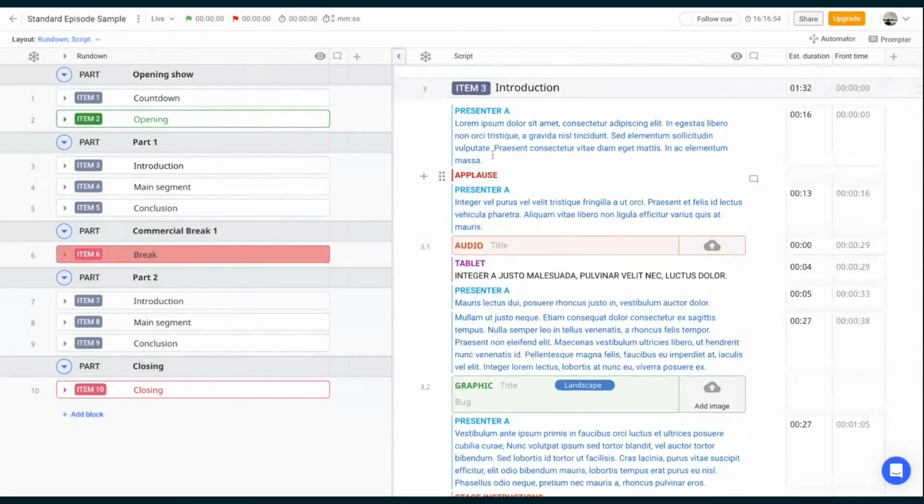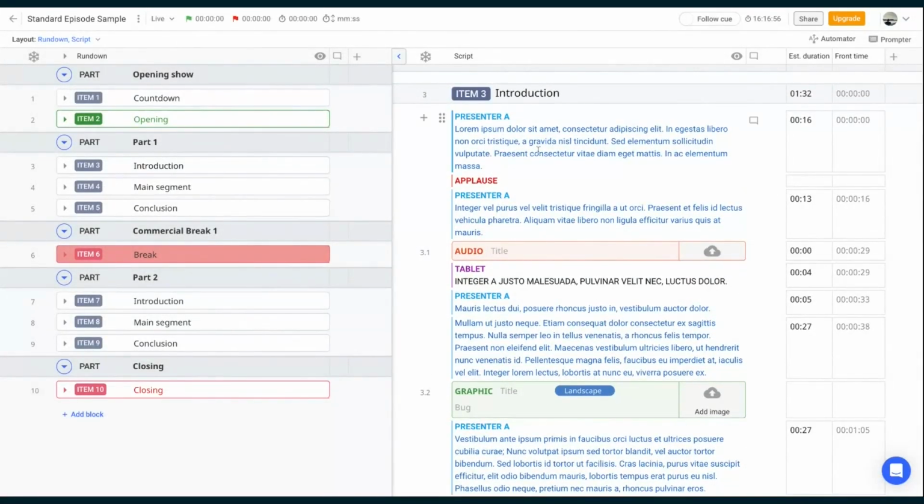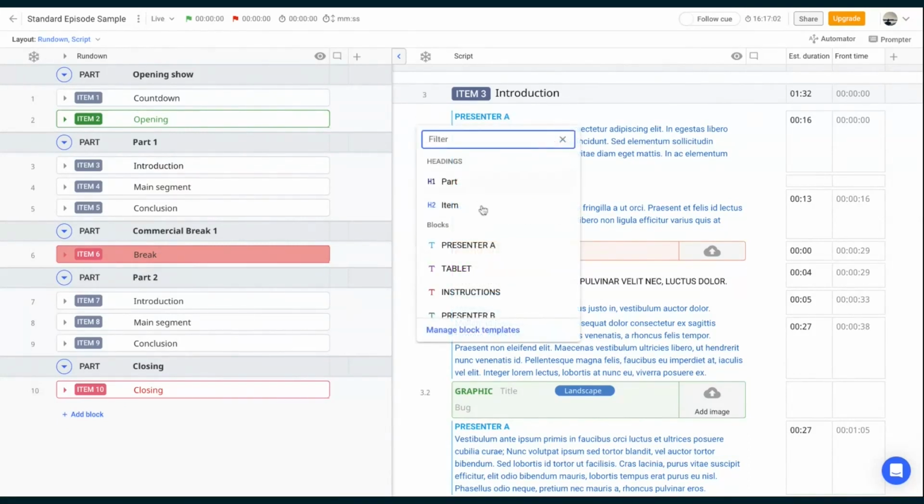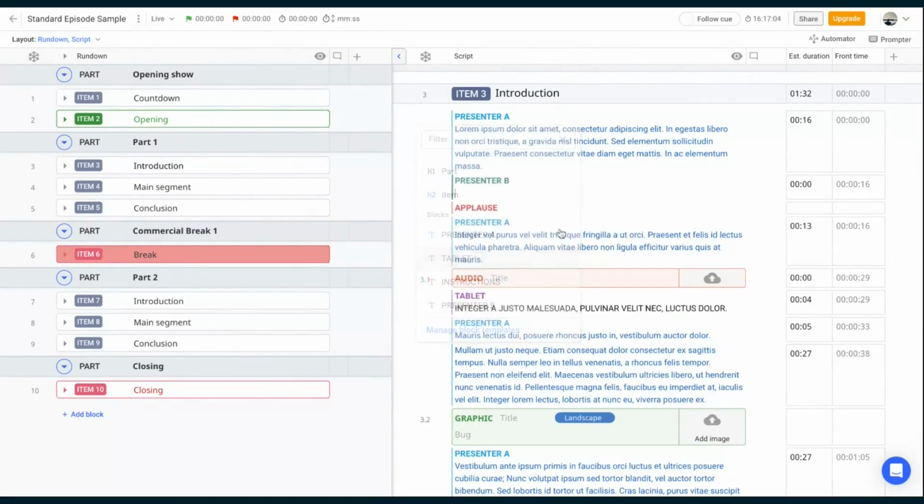So like this, we see immediately that our presenter A block has changed in the background. The name has changed and the text color has changed. And I can now also add my presenter B text block where I can type my text as well in that specific color. So that makes it easy for your presenters to see which text is for which presenter, for example.